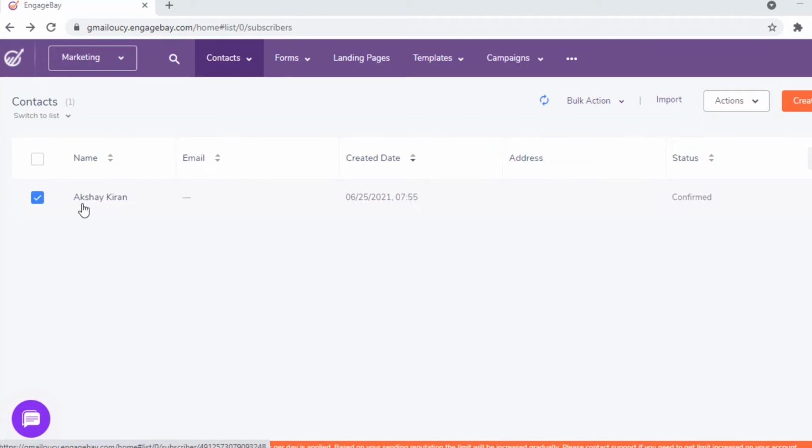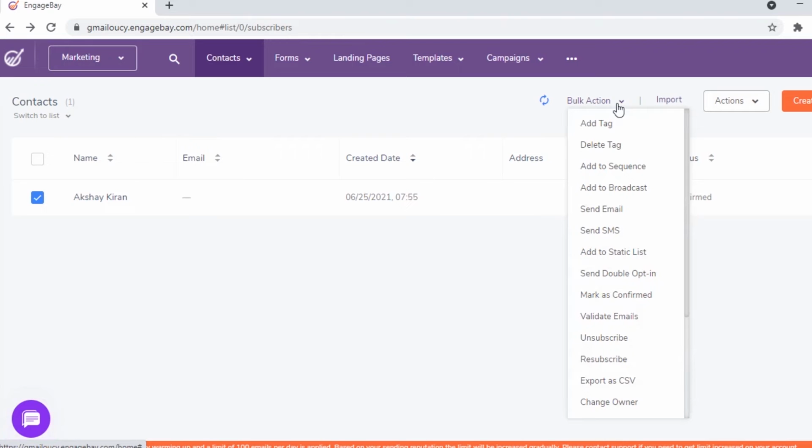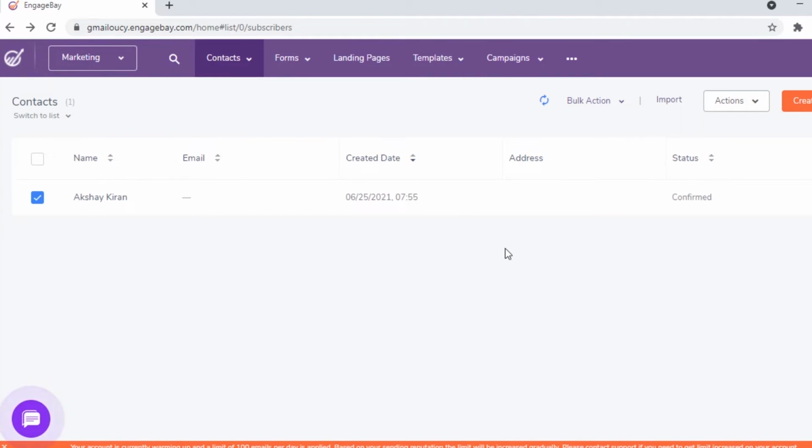If you want to work on a single contact, then you can simply go ahead, and if you want to apply bulk actions, that is also very easy to do. Just check the box next to the contact you are working on, and you have the bulk action option right here. By clicking on it, you will get numerous options. This is the best thing that I love about EngageBay. It is very easy to work with a large number of contacts, and also with a small handful of contacts, depends upon what you are trying to accomplish.